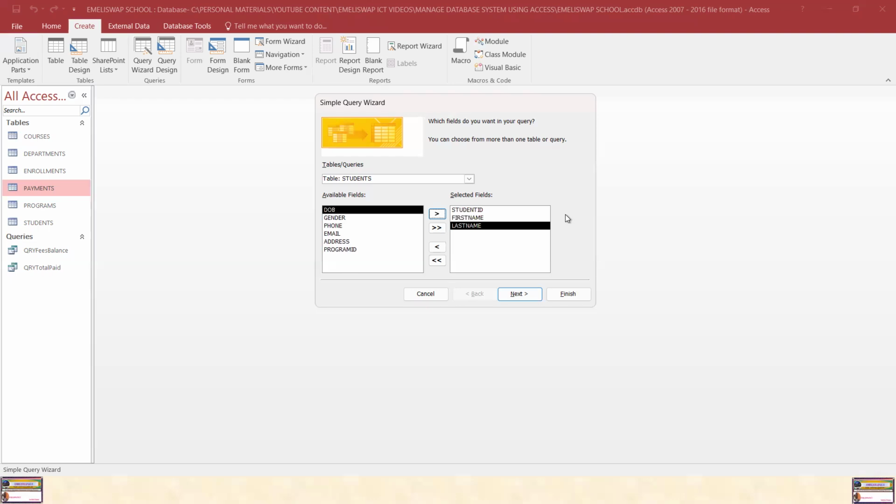Next, we need to select the programs table. Remember, the fields that we choose depend on the kind of results we want to display. You don't select tables and fields just anyhow, and neither do you choose fields anyhow. It depends on what you want to display from your query.